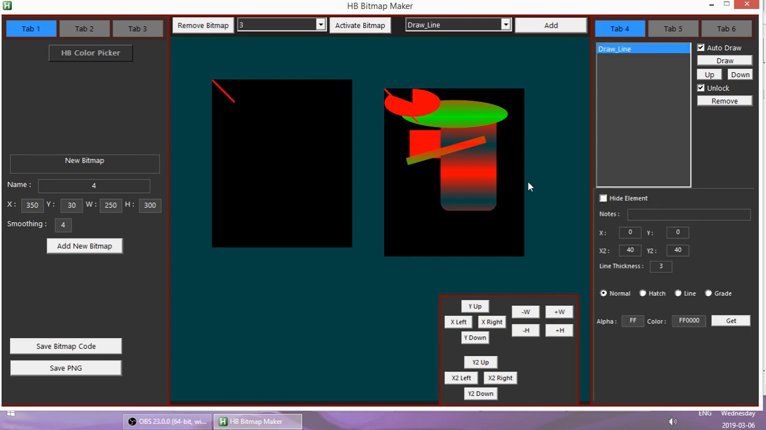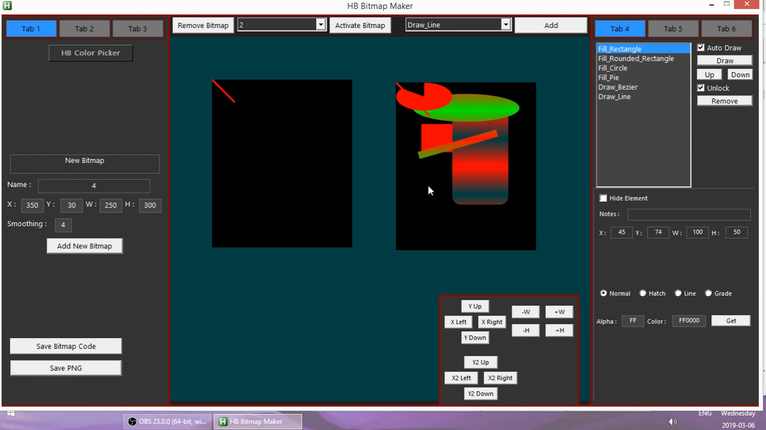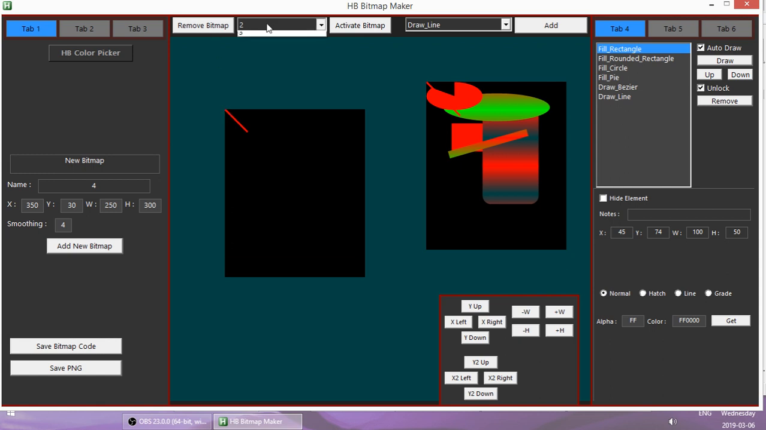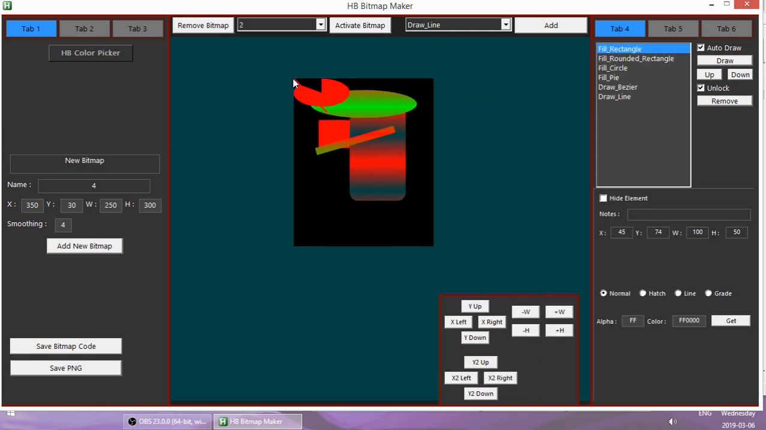So I'm going to draw a line on that. If I want to go back to doing this one, I come in here, select it, activate it, and it gives me my list of things that are on this bitmap. So I can have 20 bitmaps going at one time if I want. Alright, so let's say I'm going to get rid of this bitmap. So I'm going to select it, activate it, and remove it.